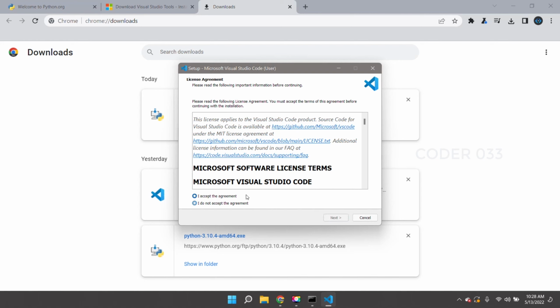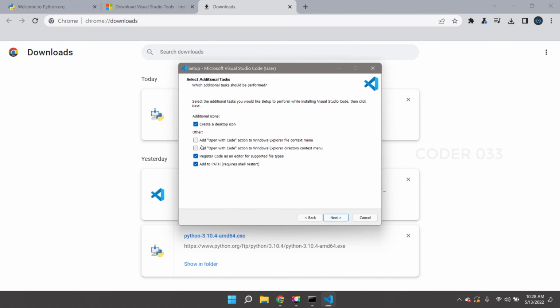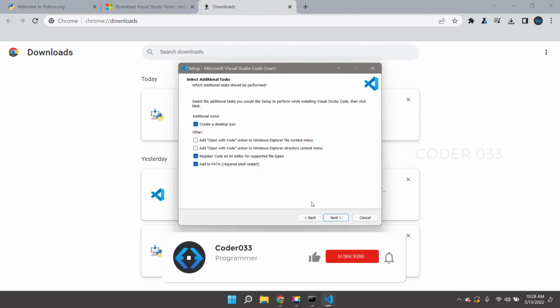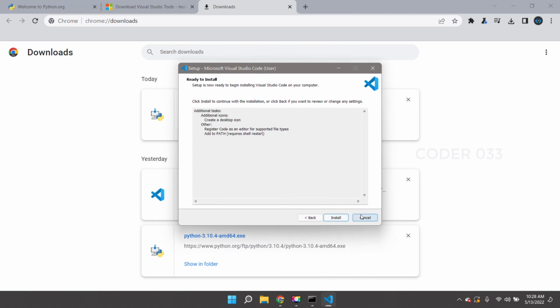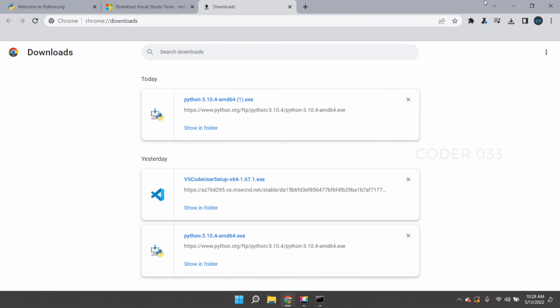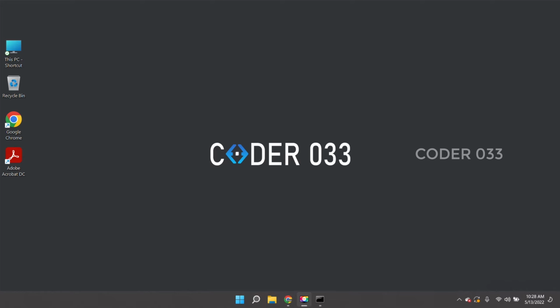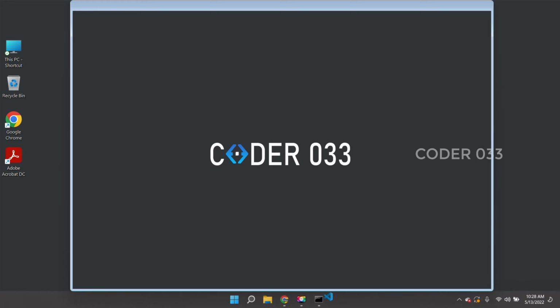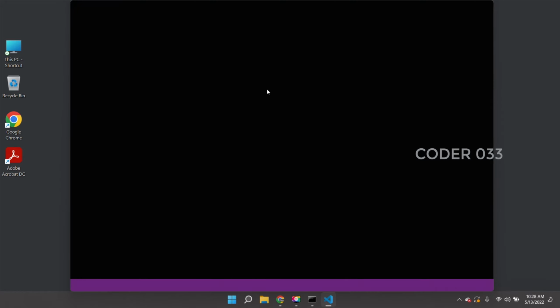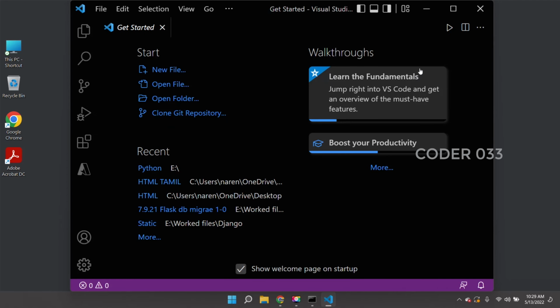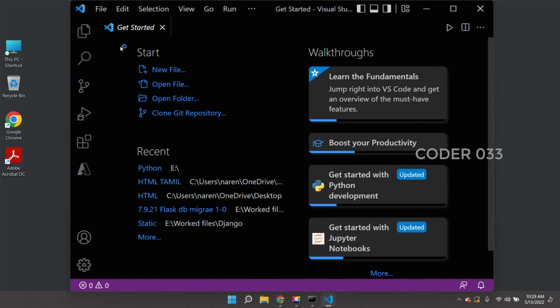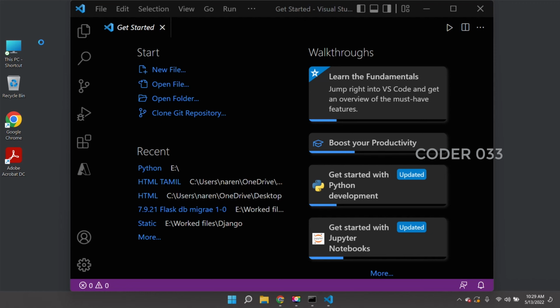Okay, I accept. Then here, check the register code option and the add to path option. Add to path, you don't need that. Then if you click install, it will start installing. Okay, I have already installed my Visual Studio Code. So here open your code. Once it is installed, open your Visual Studio Code.